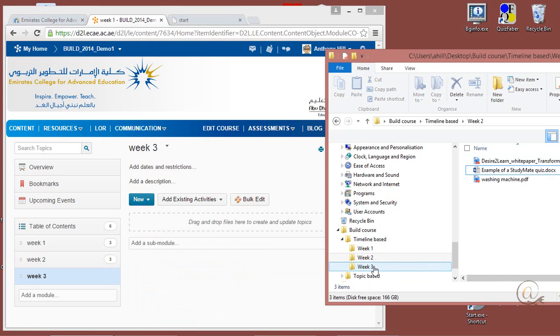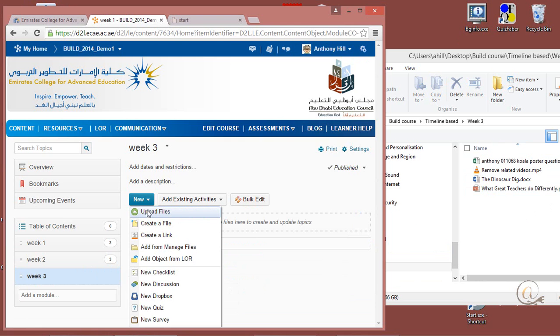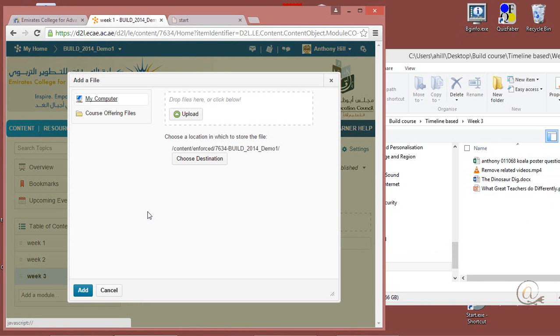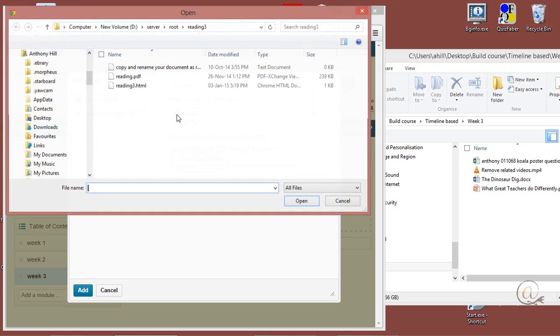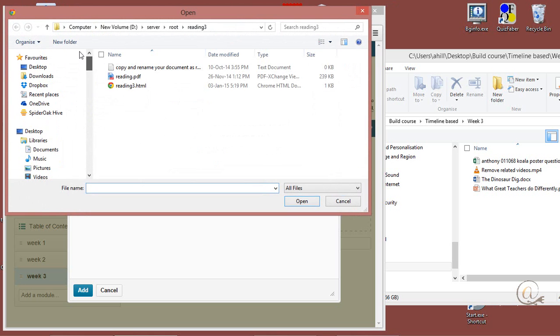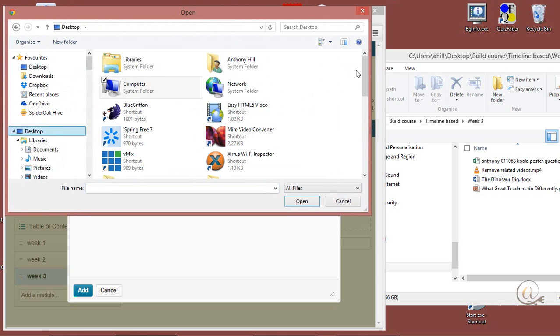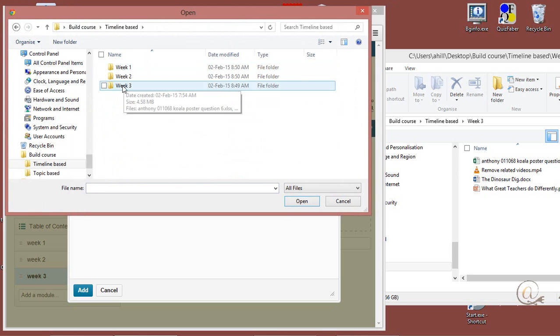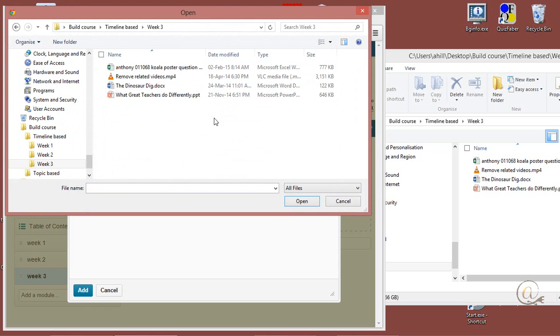Here we are in week 3 and I've got these items. Now in this case I'm going to use the new and upload files, which is the way we'd be doing it with Internet Explorer. Again, I could drag and drop because I'm in Chrome, but I'm wanting to use the upload feature. So I'm going to click, and then I'm going to have to go and find where those are. In this case, I've been building this on the desktop. So I'll go and find my week 3.